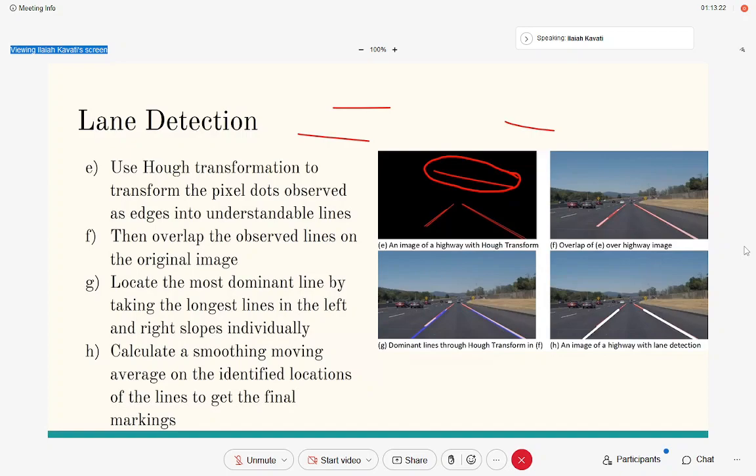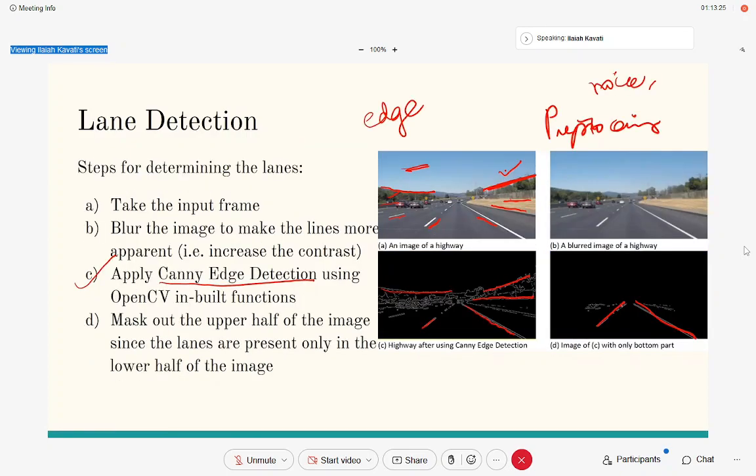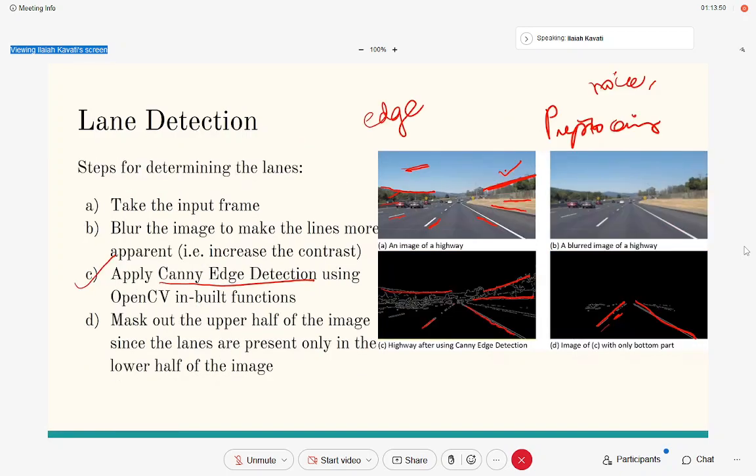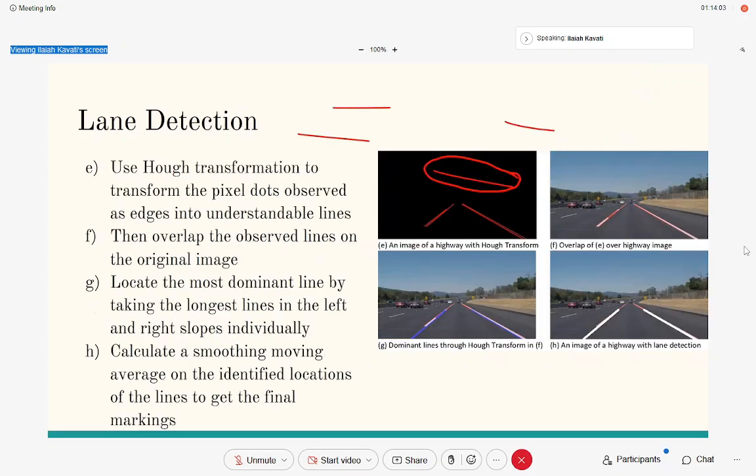So here actually the lane is represented with some not connected dots. Connected pixels, so sorry, there are some pixels from here to here. Then there is no connectivity up to this point, but we can have pixels in some form. See here in the third image, image C, you can see a portion of the pixels are actually not connected properly, the lane pixels. So Hough transform will be used to transform the pixel dots observed as edges into understandable lines.